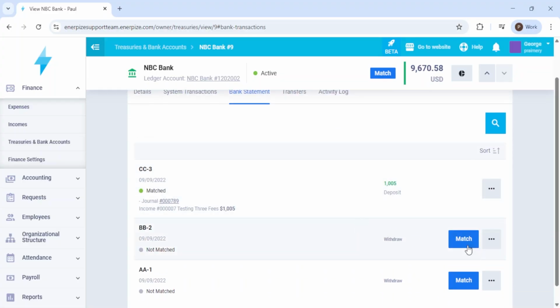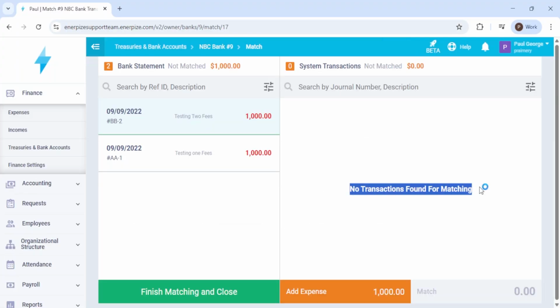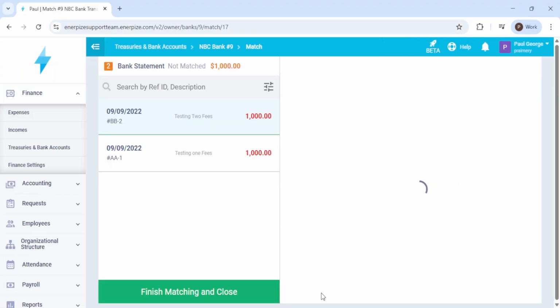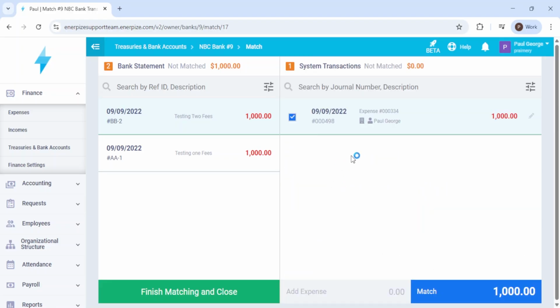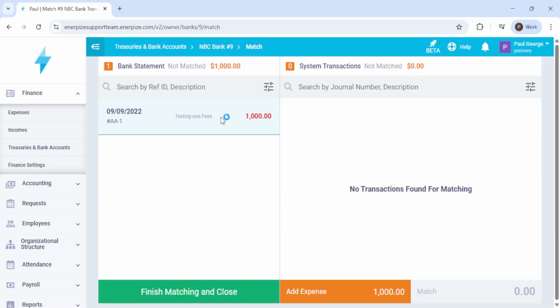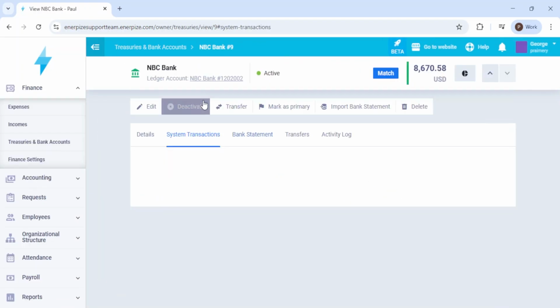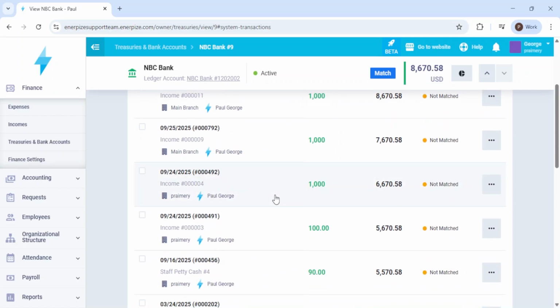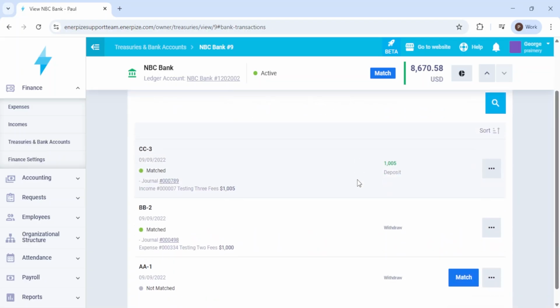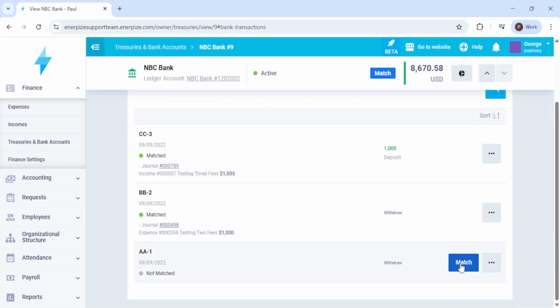If no matching transaction exists, you can add one by clicking Add Expense, entering the details, and saving. This way, a new transaction will be created and displayed in the System Transactions section, showing as unmatched until you reconcile it. Transactions will appear in green if they are deposits/incoming amounts, and in red if they are withdrawals/outgoing amounts. For example, I can create another transaction by adding an expense for the last deposit and matching it.